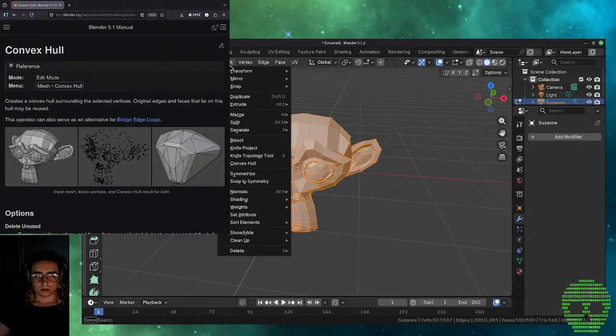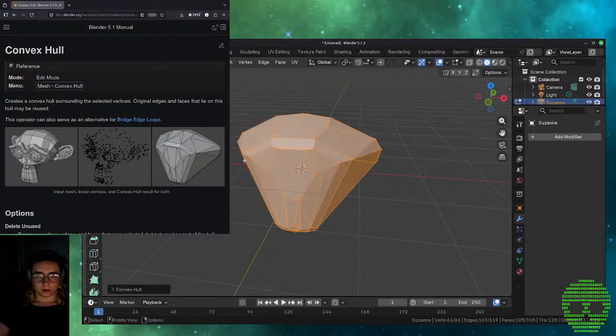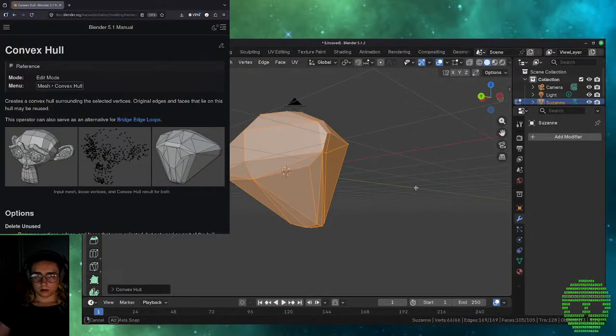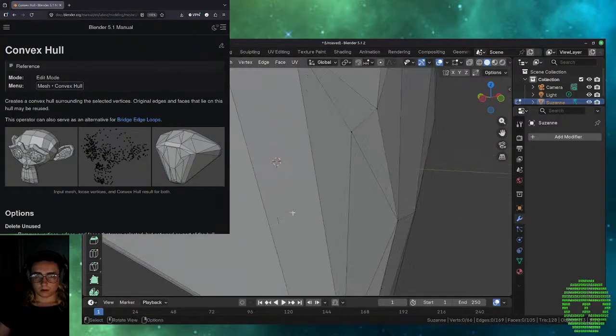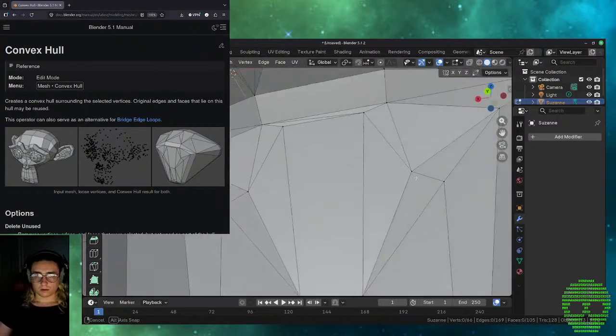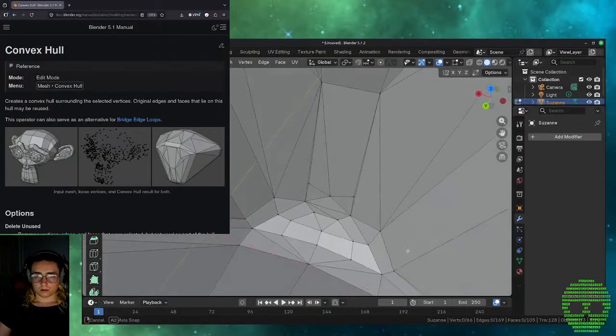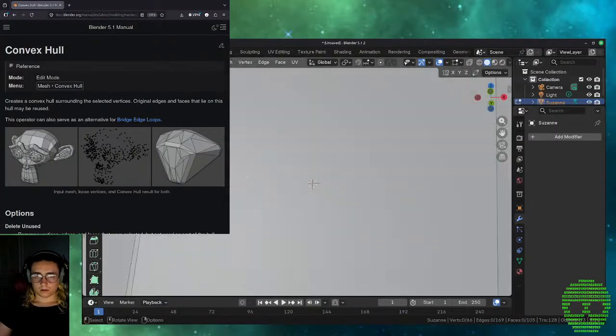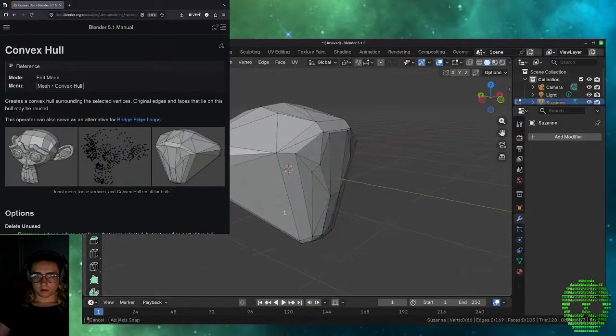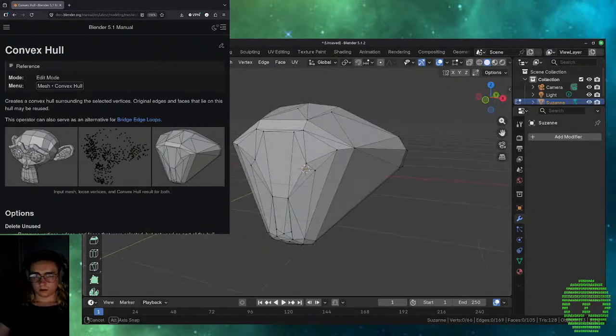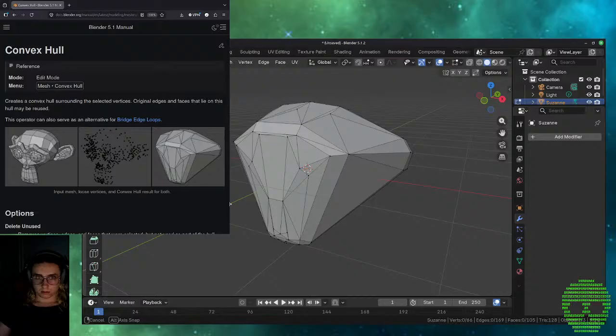Mesh, convex hull. Well, that's an exact match. Except mirrored.